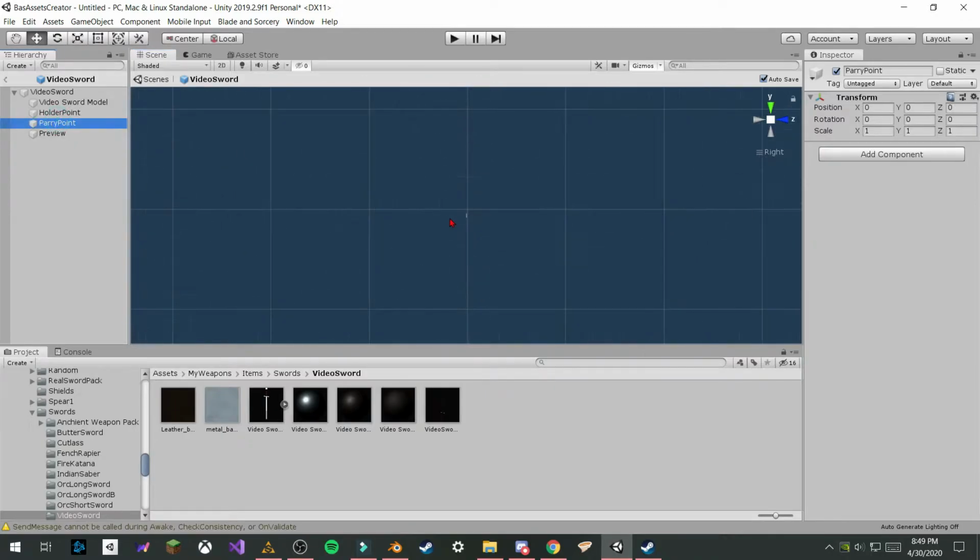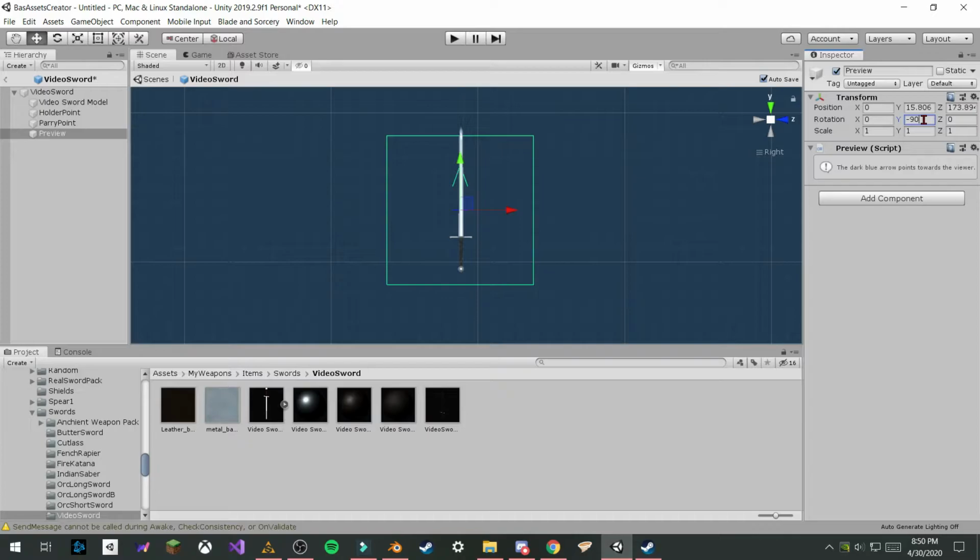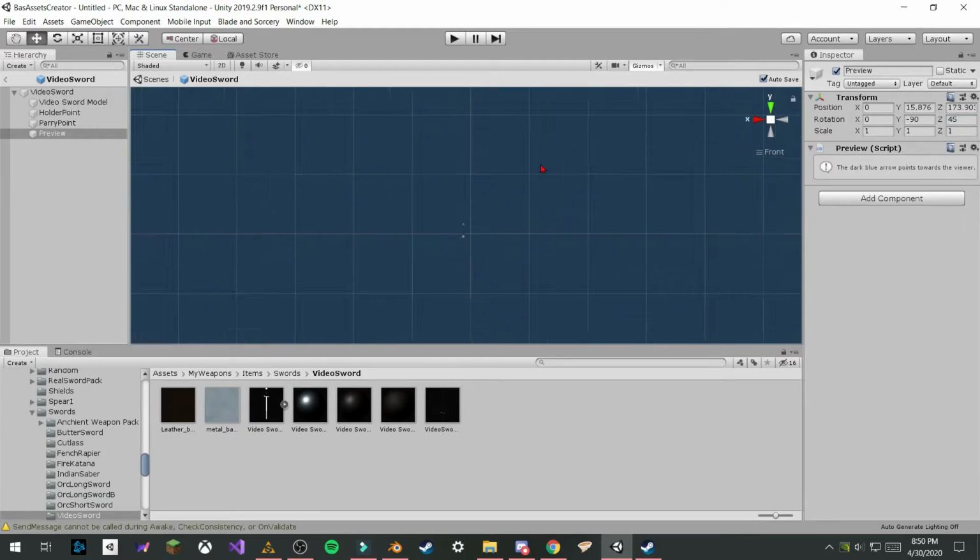Parry point, kind of do the same thing. You don't have to rotate it though, just drag it in the middle of the blade, like that. And then the preview, you might have to grab the preview as well. For the preview, change the Y rotation to -90, and then change the Z to 45. Line it up, choose a good size, and then find it wherever it went. There we go.